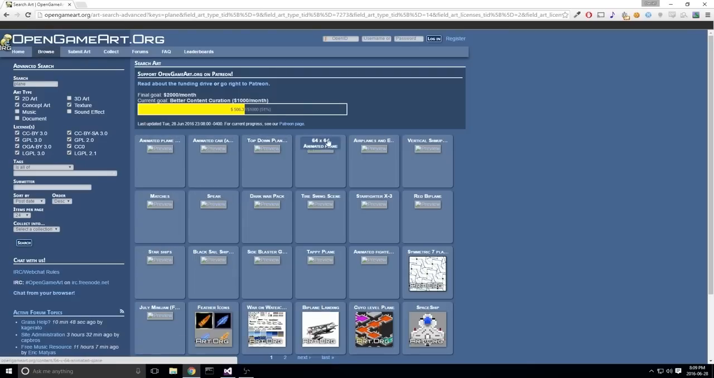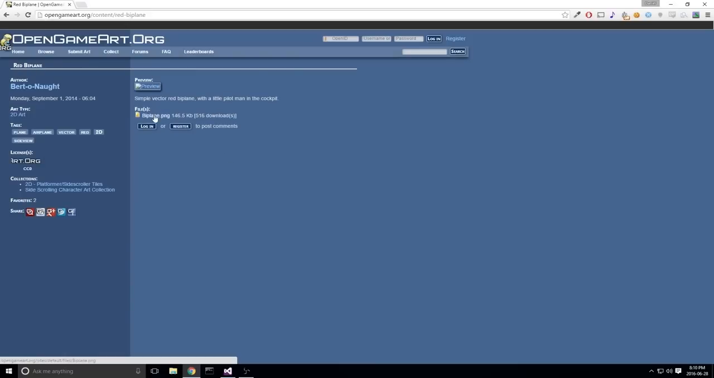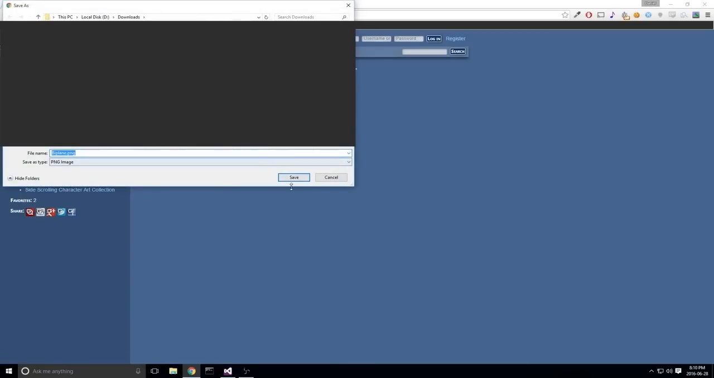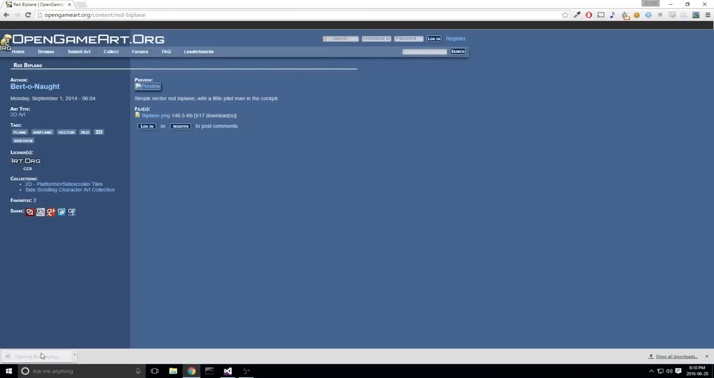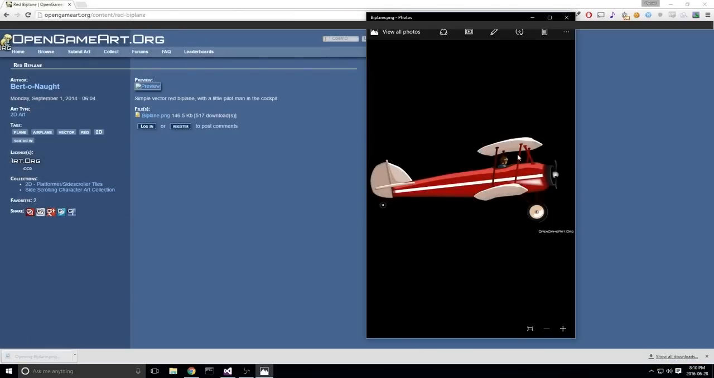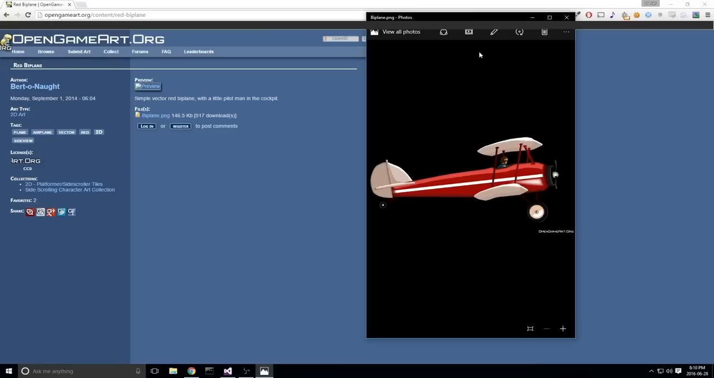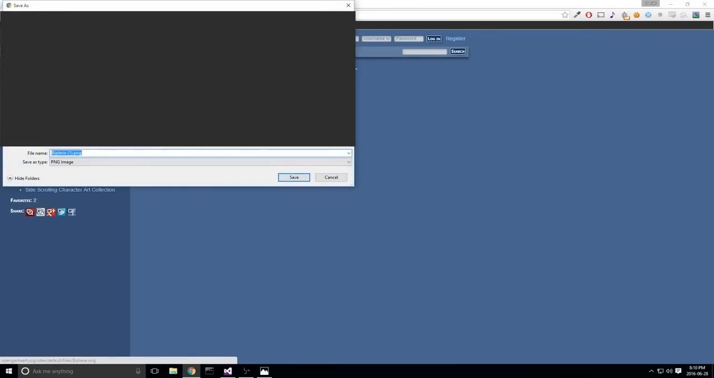Animated plane. I just want one sprite. Red biplane. Let's see what that is. It's a PNG. It's probably a sprite sheet, to be honest. Okay, that's not bad. Okay, let's use that. So let's save this. I don't know if you can do that. Let's just download it again, and we'll save it to our OneDrive.